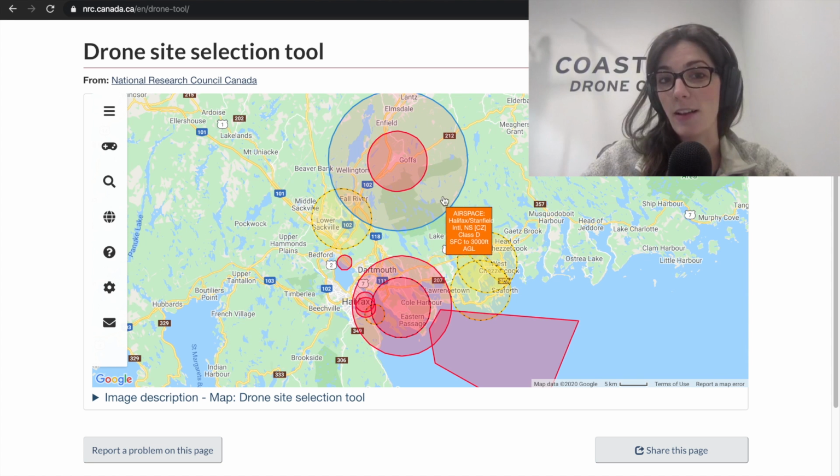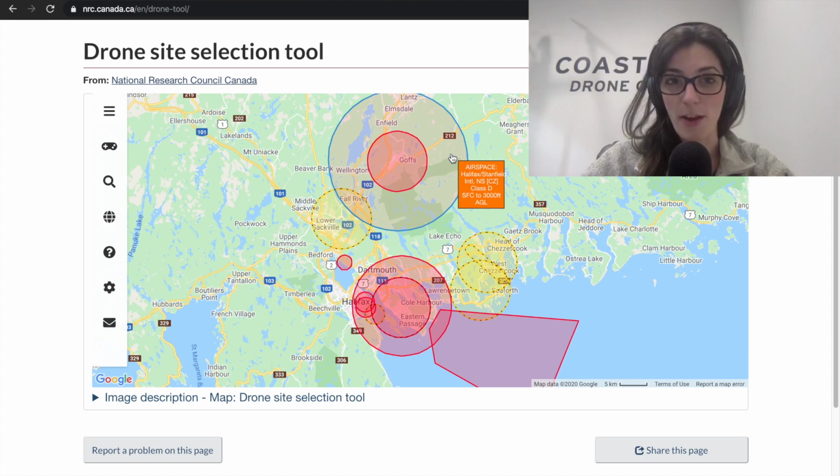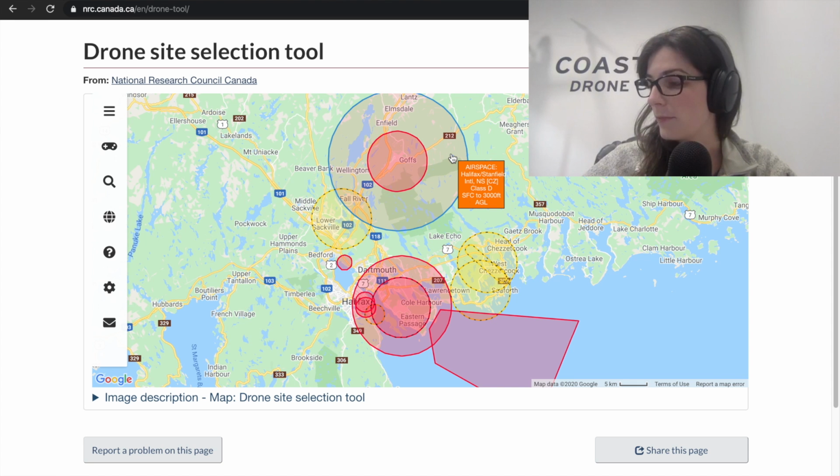So a basic category pilot couldn't fly at 4 nautical miles from this airport because they'd still be in controlled airspace. So you can see when you hover over there, it says Airspace, Halifax, Stanfield International, Nova Scotia. Control zone is Class D from the surface to 3,000 feet above ground level. So you can't be, as a basic category pilot, within either of those red circles, and that's why they're red.